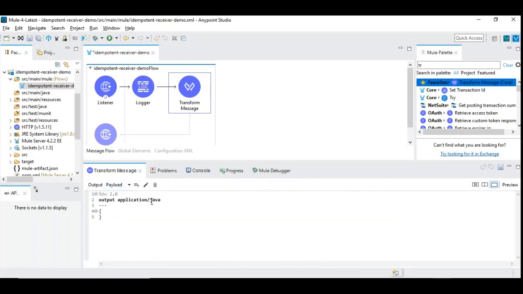And let's use JSON. And let's say status, we are going to say success, and we are going to say message, your order is received successfully. So this is the message that we are going to provide back.